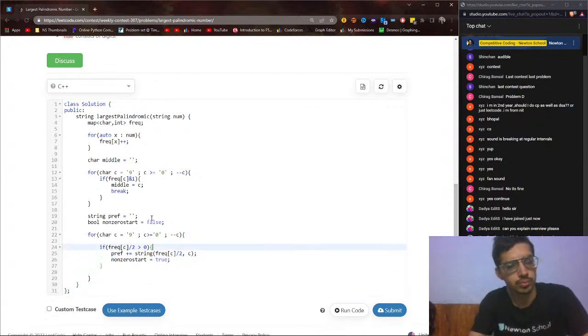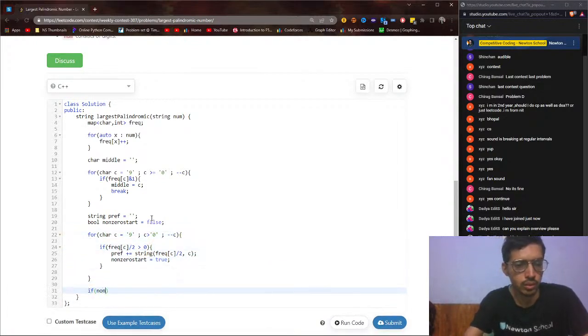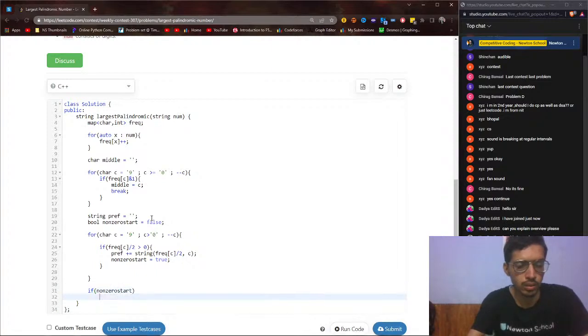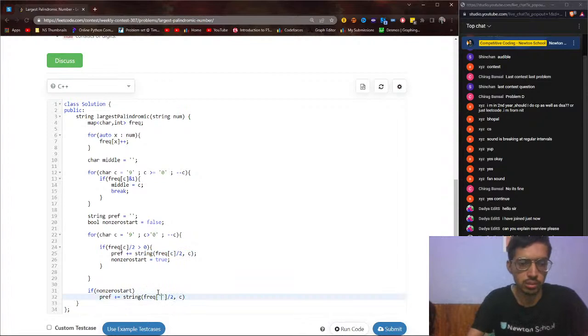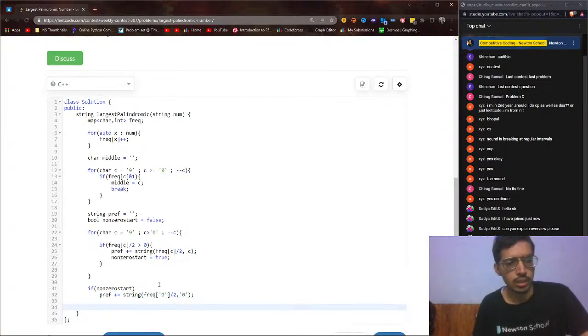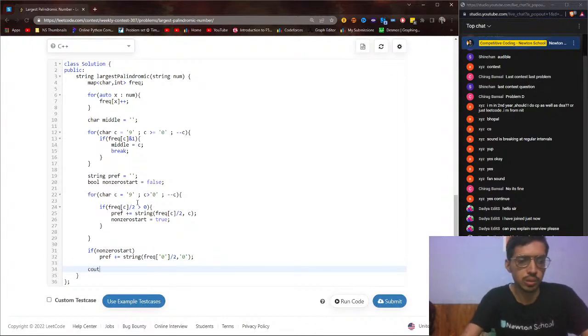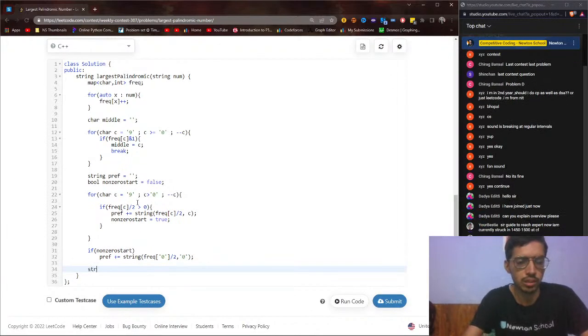So for non-zero start, I can do my pref plus equal to this thing here. I can just make, and then I can just print out or I can just return my string.